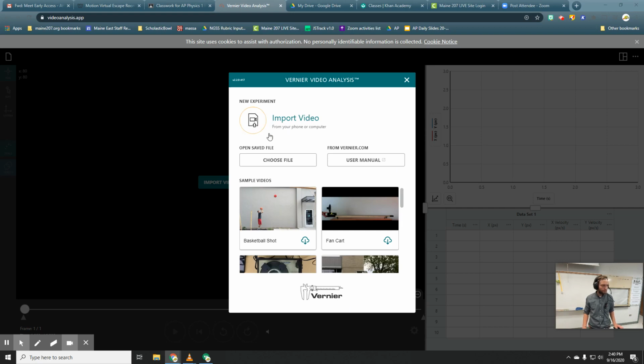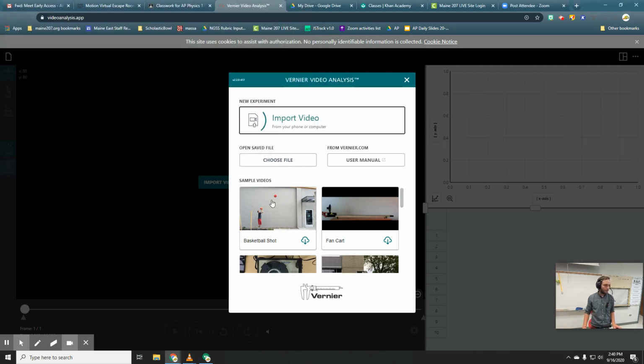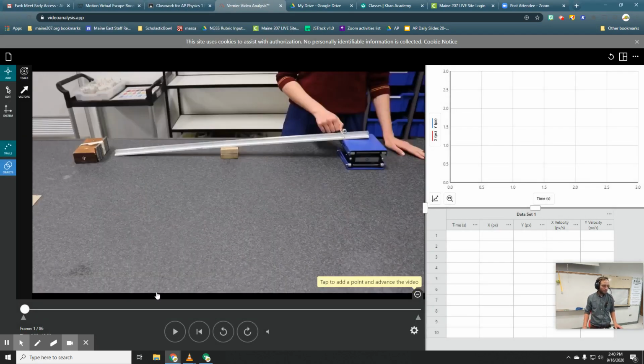And there is a button here for import video. The idea here is that you're supposed to select the video that you want to analyze. If you didn't download the video, then that's the first thing you need to do. But after you download the video, it should be wherever all your files download. For me, it's in my downloads folder, so I'm going to click on the video right here. And when I open that up, you should see the video pop up on your screen.